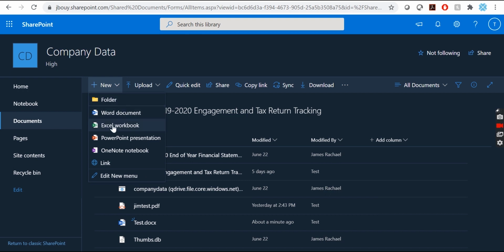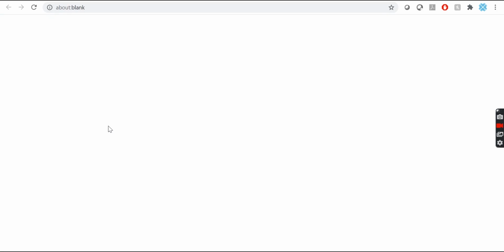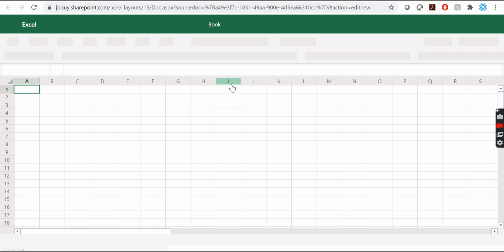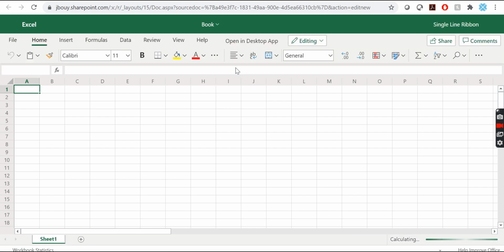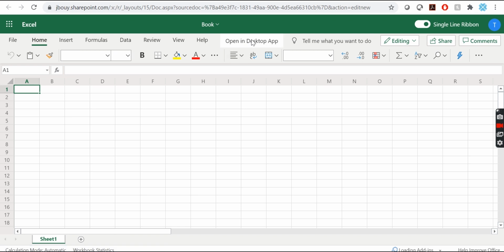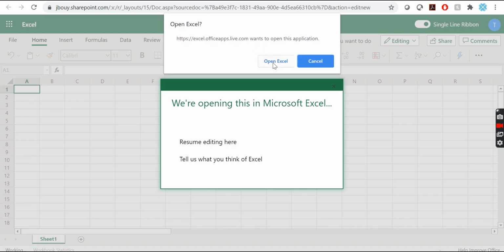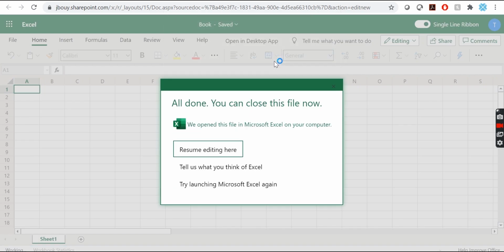If we wanted to create a new Excel spreadsheet, we would go to New, Excel Workbook. Once again, it's going to take us to the web version of Excel. We can either continue here, or if we want to work in the desktop version, we'll click here, Open in Desktop App. It's going to ask if you want to open Excel.